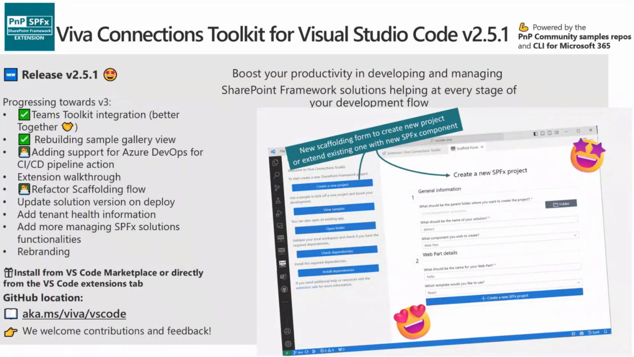In this pre-release, you can already test a new scaffolding form for your SPFx projects or components. So before you had a Q&A kind of experience, and it wasn't that good because you didn't know how many questions there are and how the form and questions will change depending on what kind of SPFx project you want to create. Now we have a form, so it's really clear what the paths are, what the needed things are.